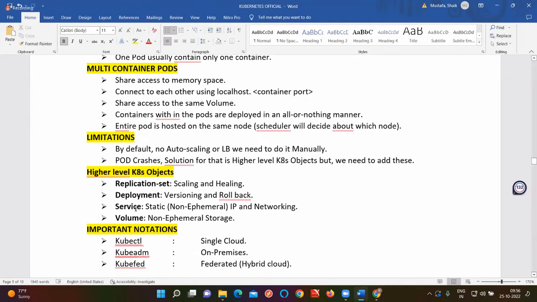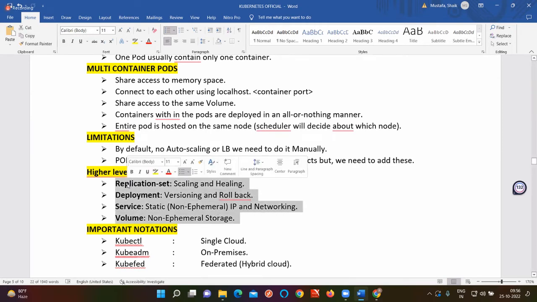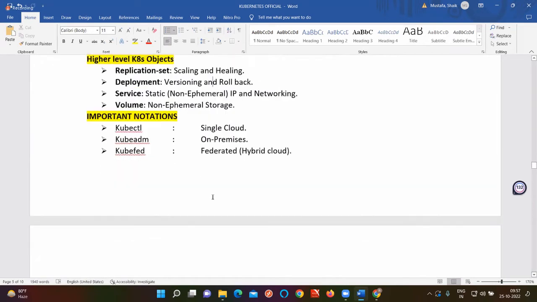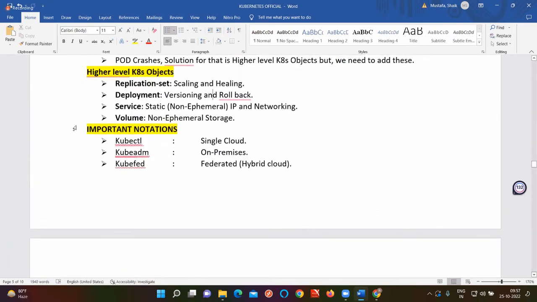The third one is your service, an application's single feature is called a service. And the fourth one is your volume, which we all know is used for storage purposes. These are what we call higher level Kubernetes objects. And here, there is something we need to know about these important notations.